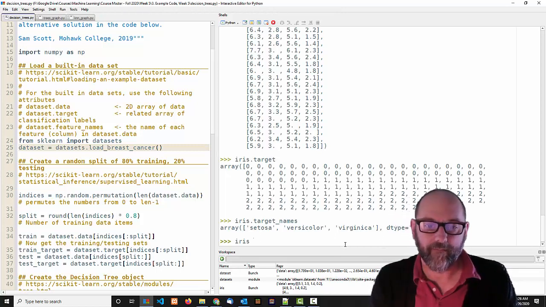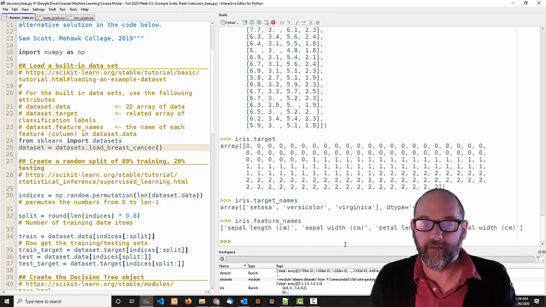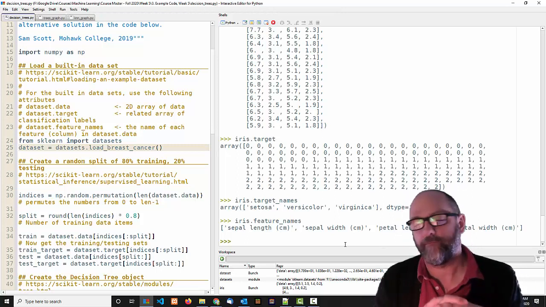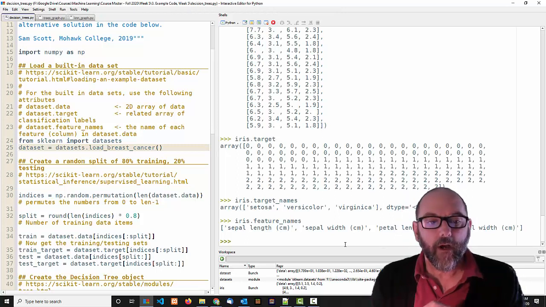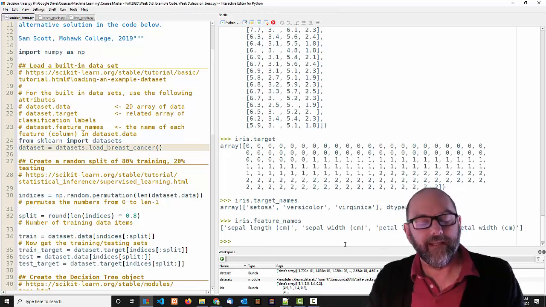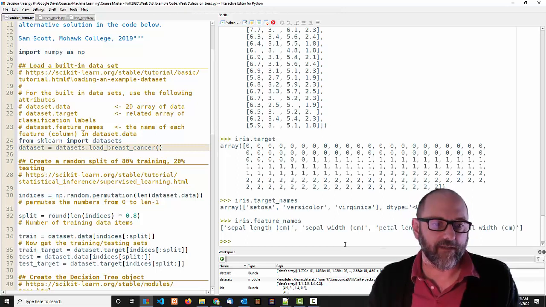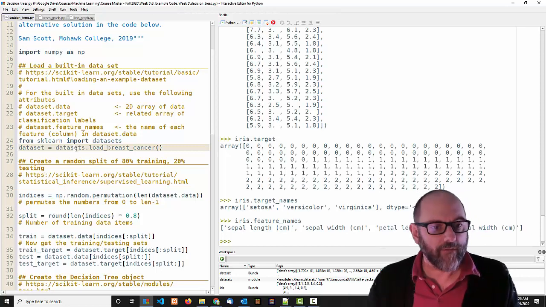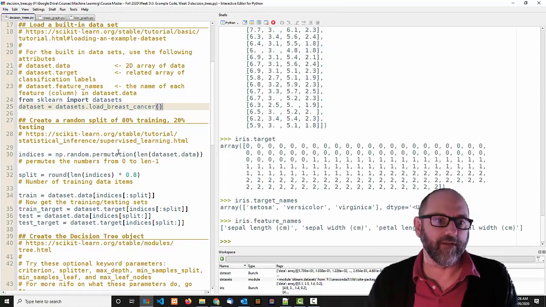Oh, and here's the feature names as well. So sepal length, sepal width, petal length, petal width. Okay, so that's nice. That's a handy convenience. We've got these data sets that are already built in that we don't have to load them or clean them up or anything. Everything is prepared for us. So first thing I do is load the breast cancer data set here, and you could easily change this to iris and then do it with iris.